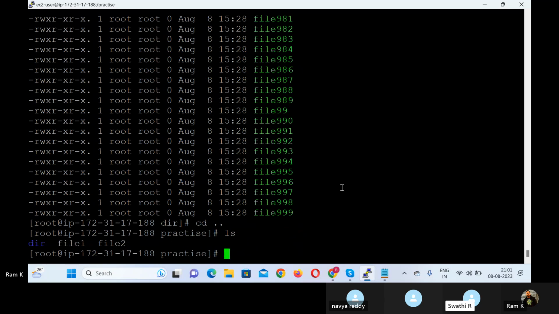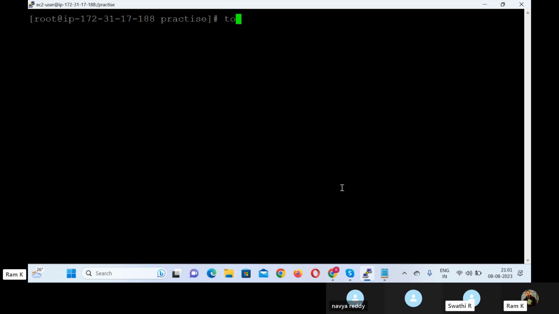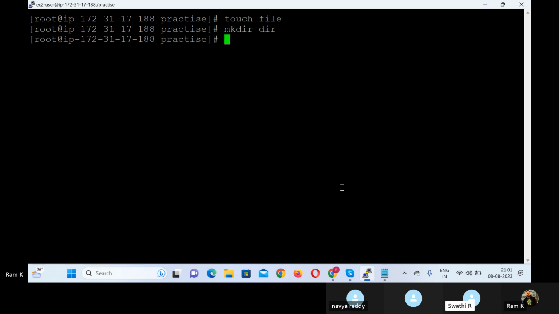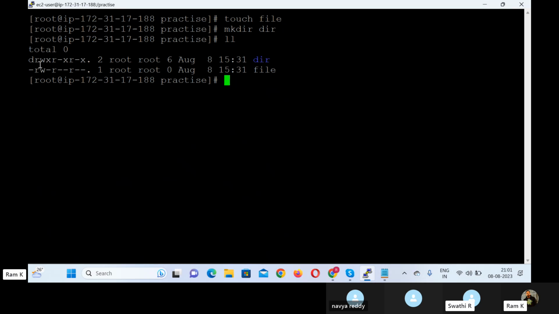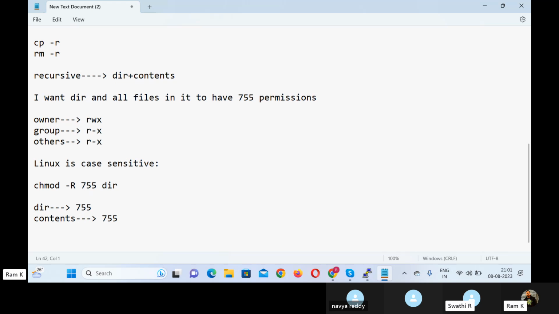Let us remove everything that is here, and clear. So let me create a file, touch file, and let me make a directory, dir. ll. Now if you observe, there are some permissions coming by default. You did not do anything, you just created them and they are coming up. This concept is dependent on a value called umask.